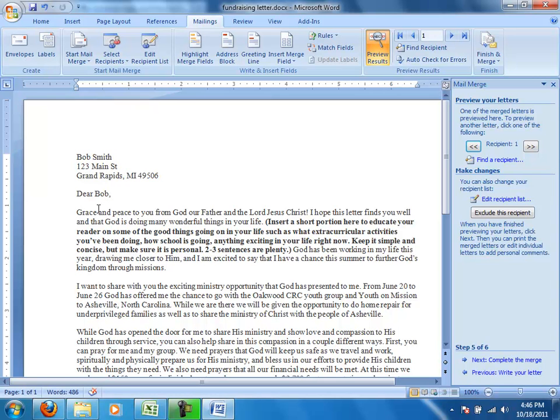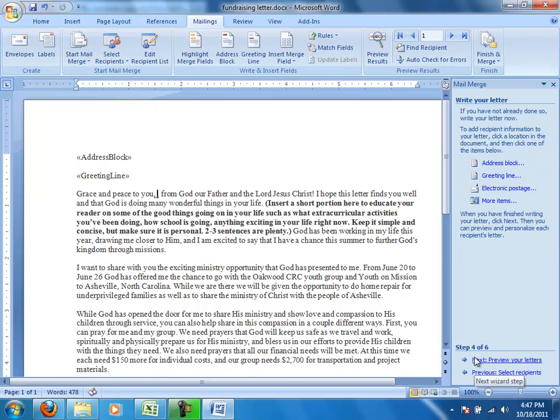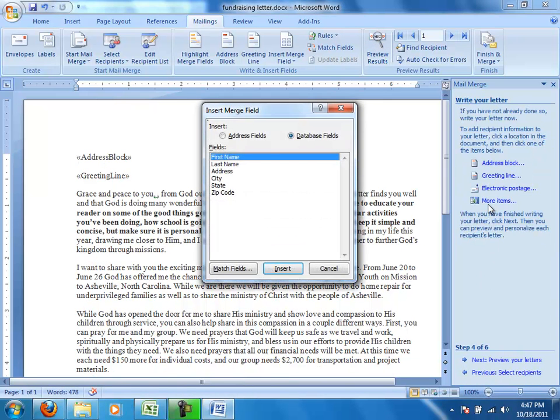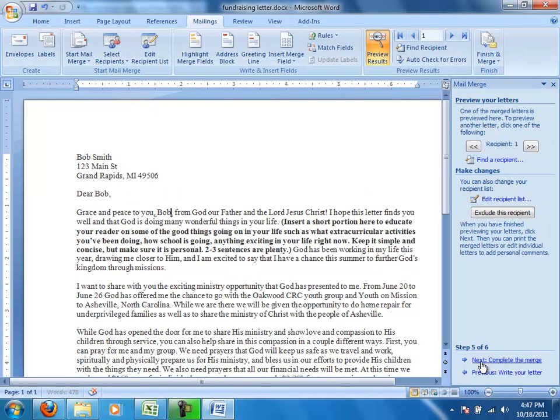One other thing I wanted to show, and this would work well in this sentence here. It says, grace and peace to you. And then I might want to say, grace and peace to you, comma, and put that person's name in there. Well, rather than typing it out again, I'm going to go back to my previous step and notice I can add more items. So I could add their first name. And I'm going to insert that right there. And when I go back to preview, now you see Bob Smith, Dear Bob, grace and peace to you, Bob. And if I change recipients, it'll change that first name as well.